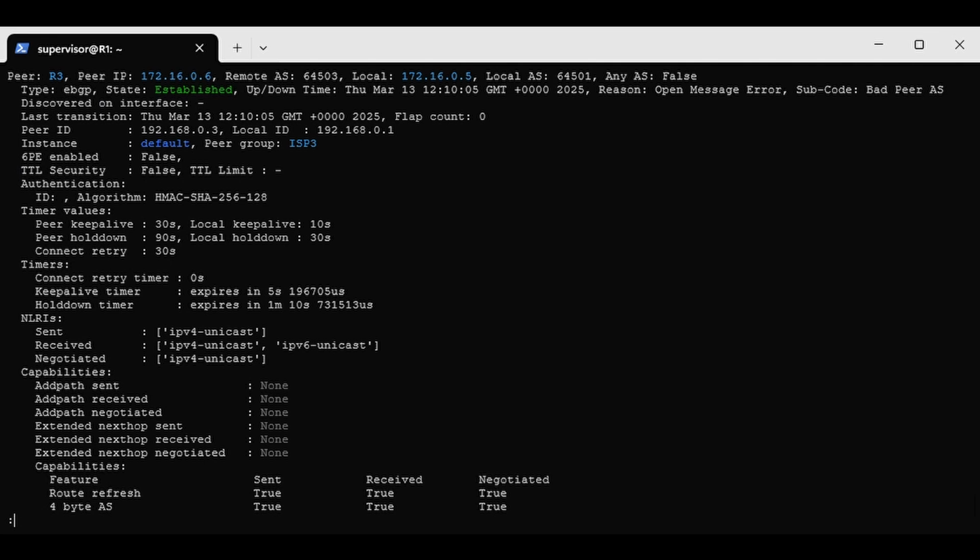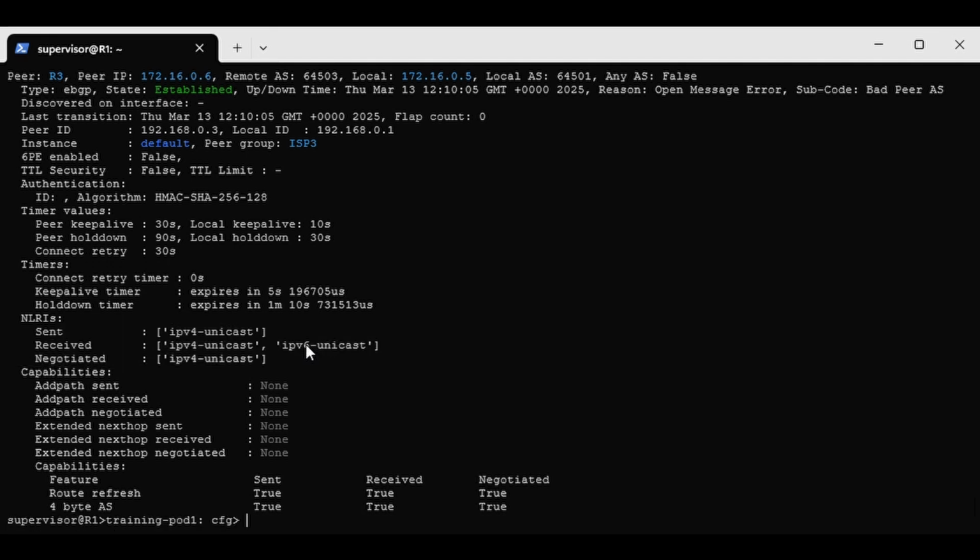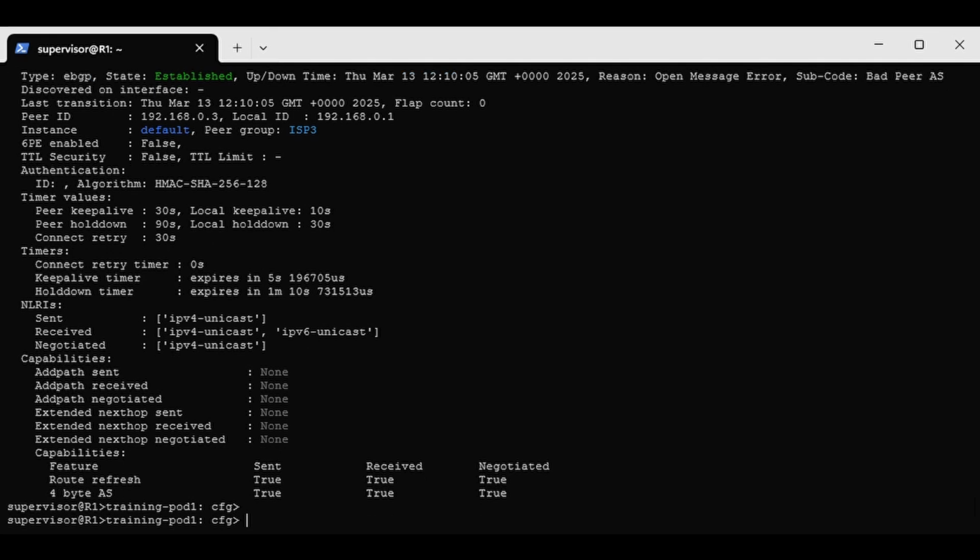The output reveals the peer IP address, router ID, and AS number of both the local and remote peers, along with the authentication method in use. More interestingly, the list of NLRIs is shown. The output indicates that the local peer supports IPv4 unicast, and the remote peer supports IPv4 unicast as well, meaning both peers have agreed to use this address family. If the list of sent and received address families differs, the peers agree on the common subset.